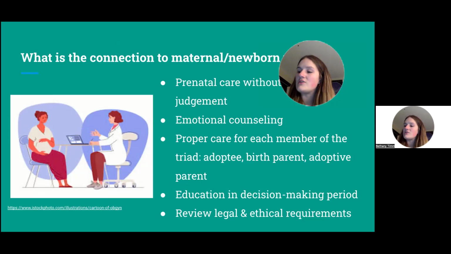Another thing is just overall education and training should be addressed because it supports the best form of care for those pregnant patients. And adoption takes a lot of extra education. And lastly, just reviewing legal and ethical requirements is important as well because there are a lot of different rules around adoption, and reaching out to social work can help with the legal and ethical requirements.